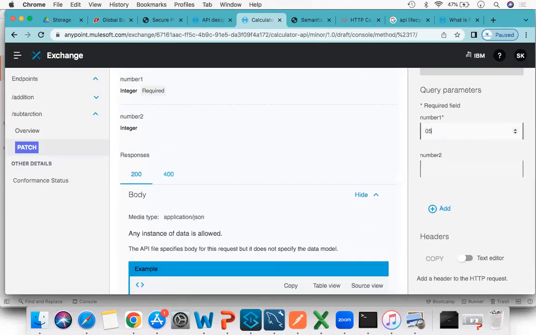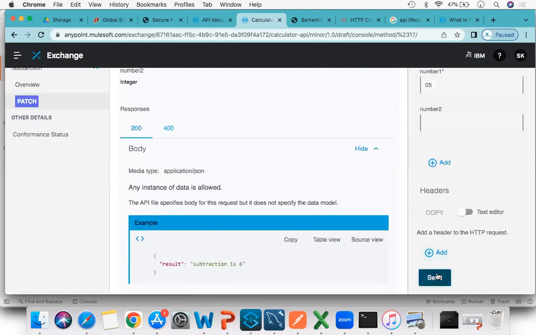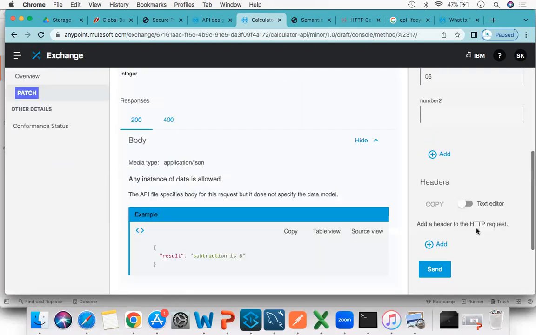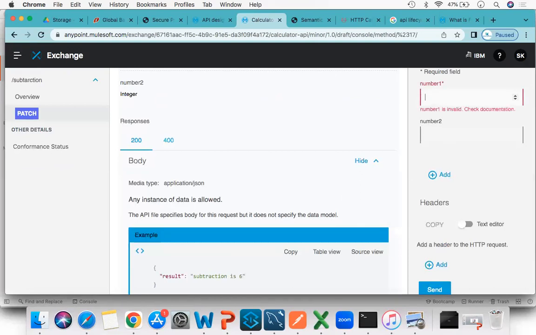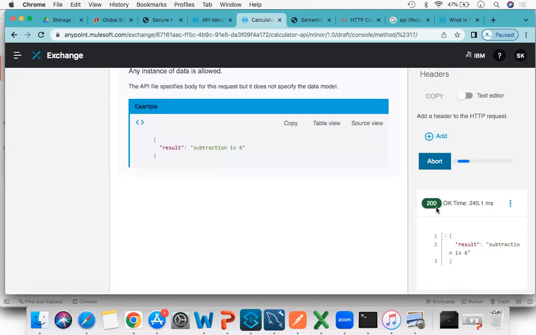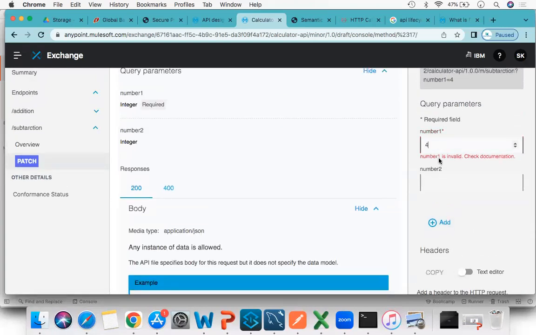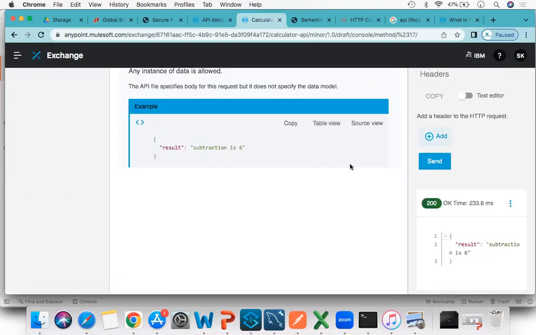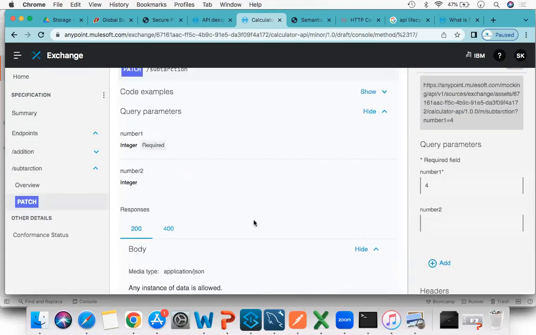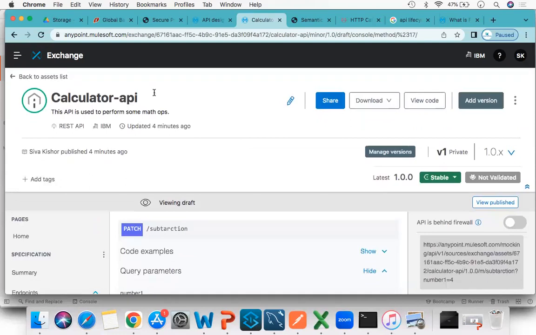Just provide some value, send it, and you will get the output. If you miss this value, you will get an error. See, same as how it is working for us, the same way it will work here as well. So this is how testers, business analysts, and managers can access our API.